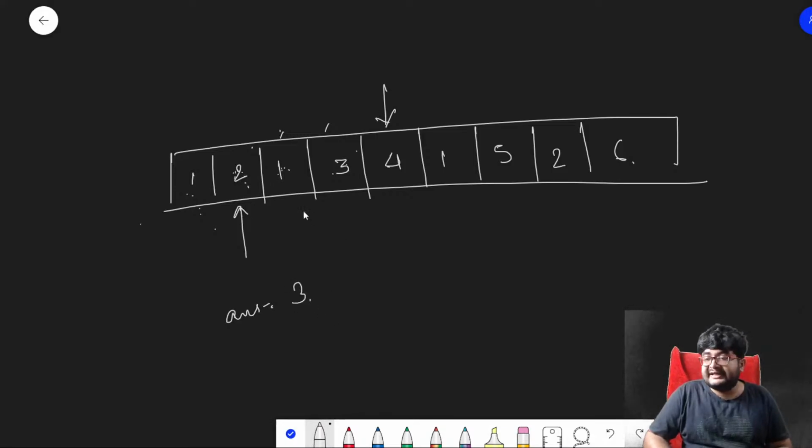Now we do not recompute again because we know that for these set of indices we have found the best possible answer. So we'll directly move to the next point, that is our left pointer will move to this one, and our right pointer will also move to this one.